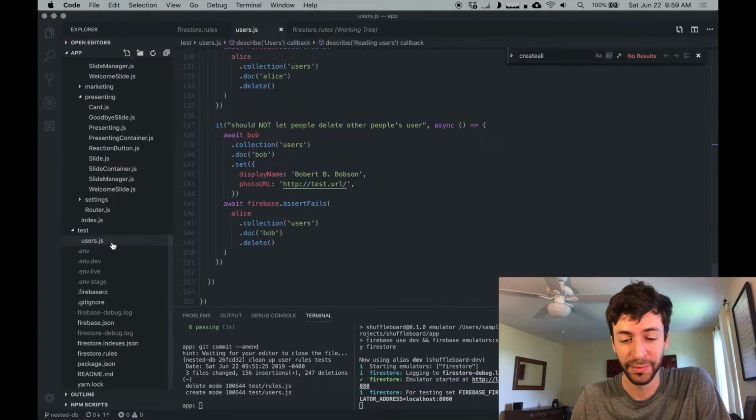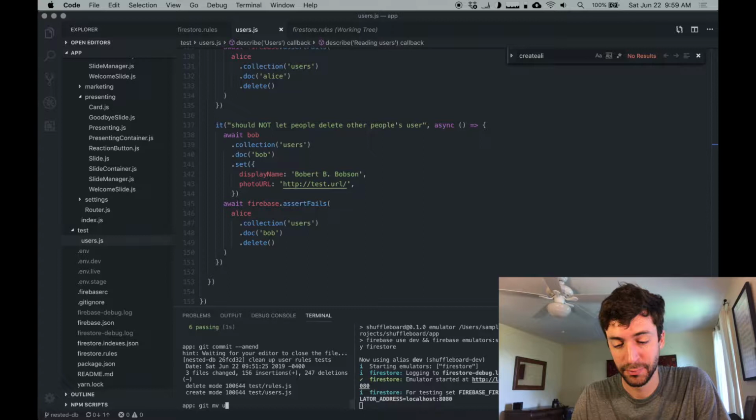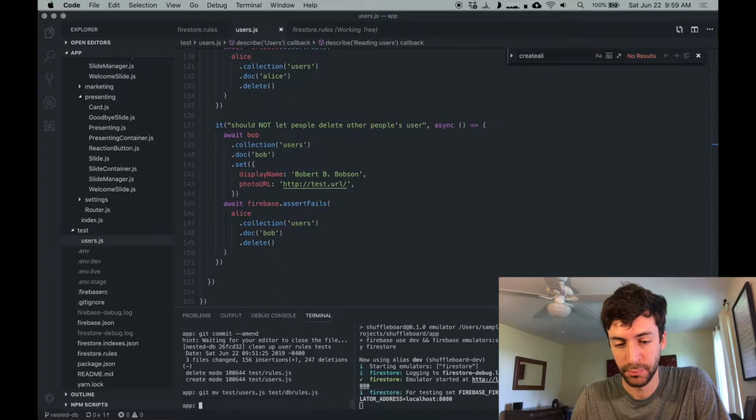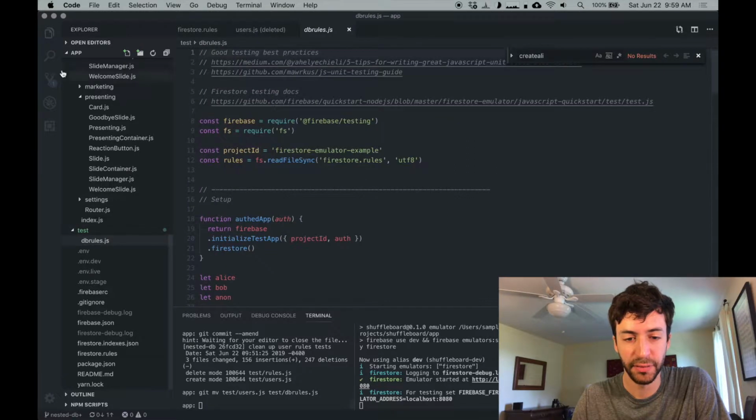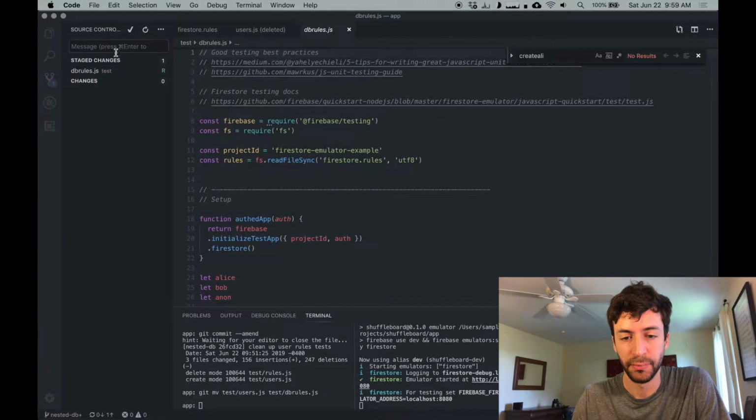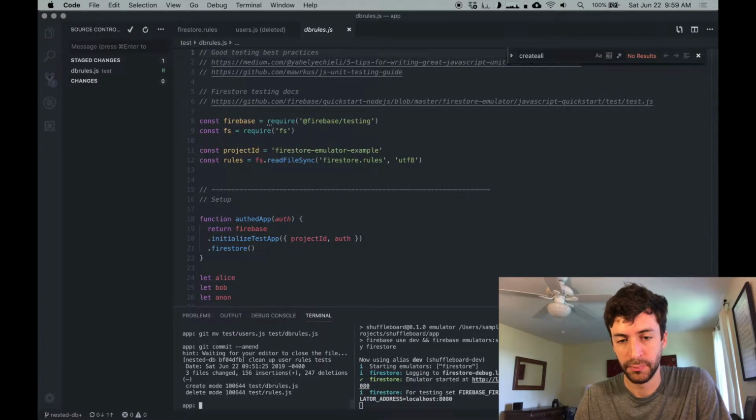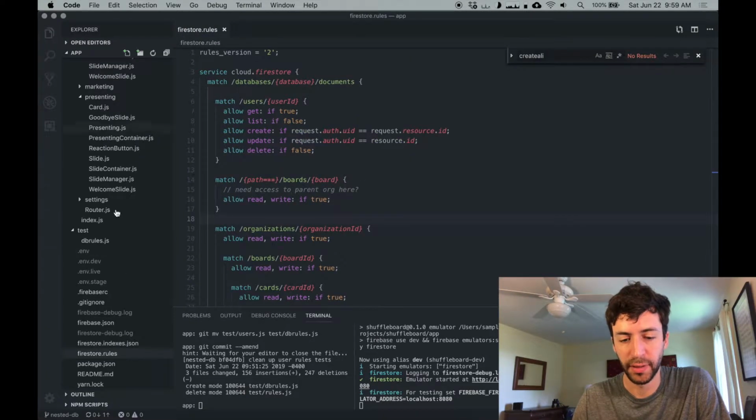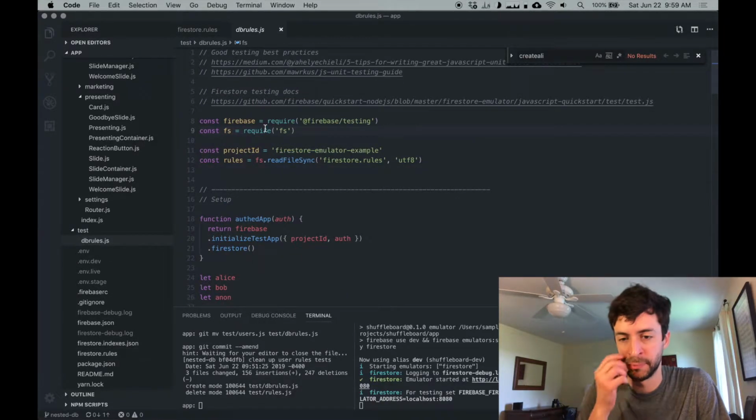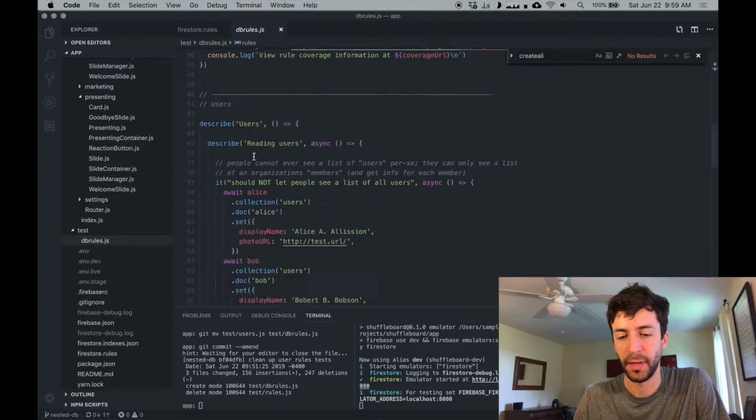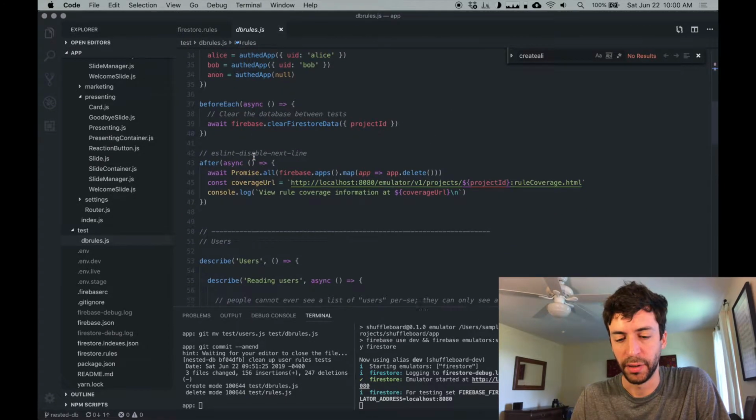So we're going to do this. We've moved this. We've got to change. Good. We've got our rules file here, and now we've got our DB rules testing. And we're going to go back to adding multiple stuff. All right, great. Users is done.